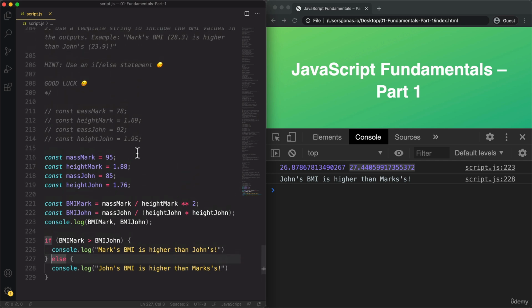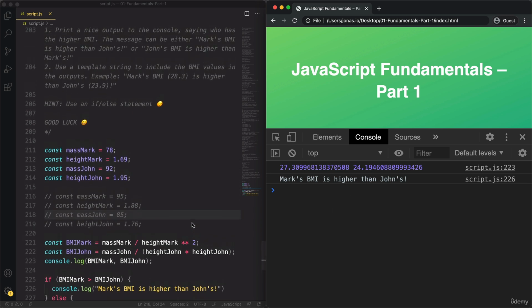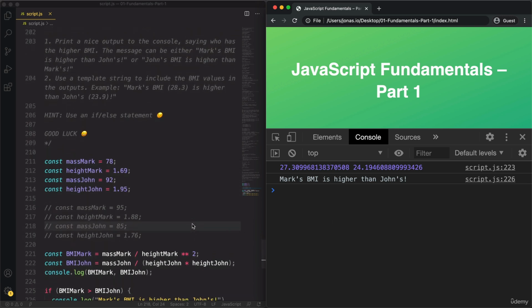So let's try the same now with this first set of data here. And I'm commenting them out again using command slash or control slash on Windows. So I need to comment out this one. Okay, give it a save. And now we should see the opposite. And indeed, now Mark's BMI is higher than John's. So that is part 1, right?